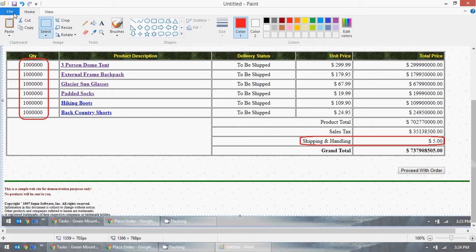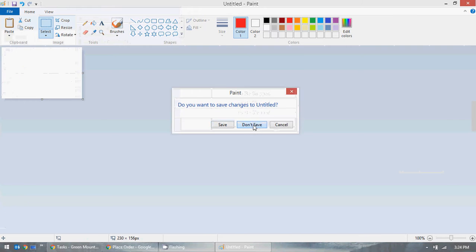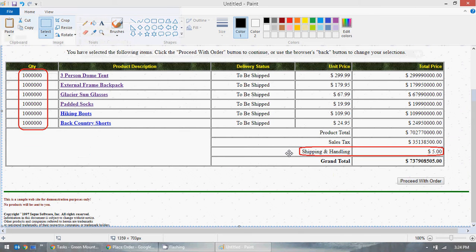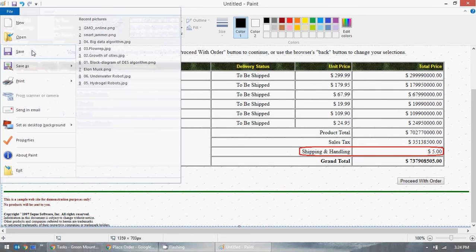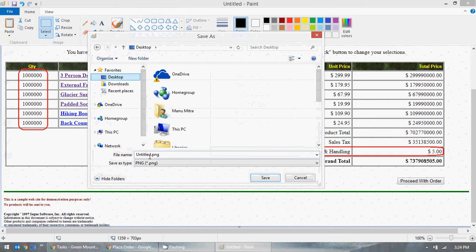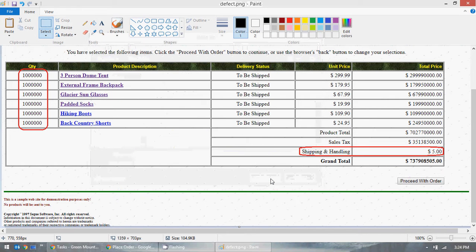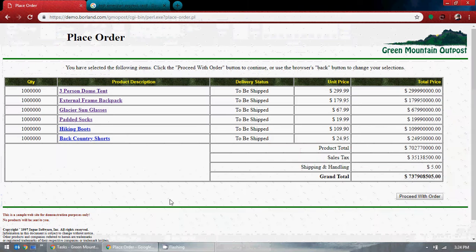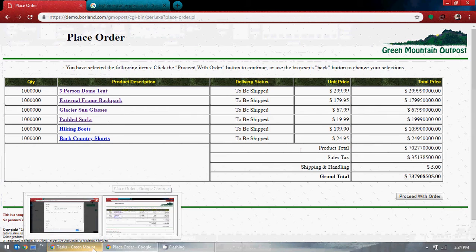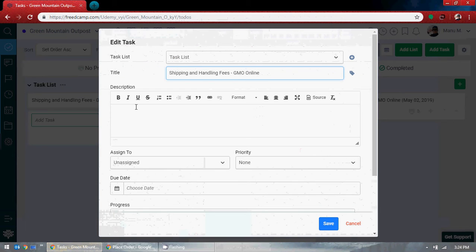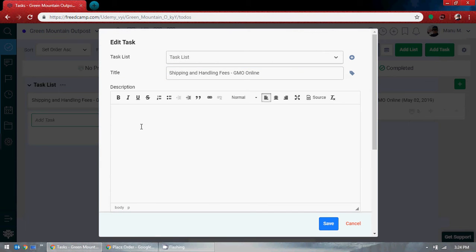This is sales tax. Let's say in the United States, Delaware doesn't have sales tax, so that is a defect altogether. We will concentrate on one, the shipping and handling fee, and I'll save this as the defect and close this. Now I'll go back to my project management tool, Recamp.